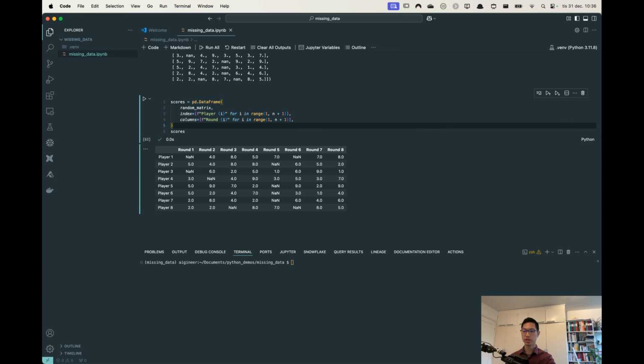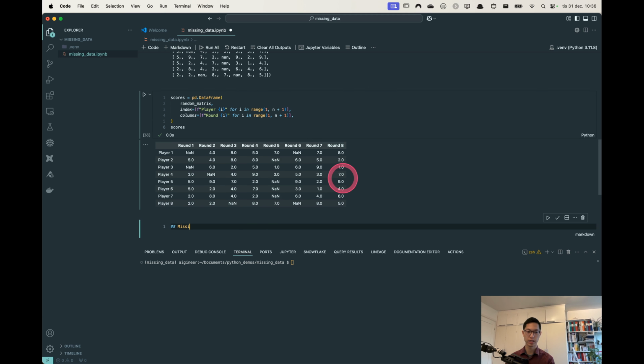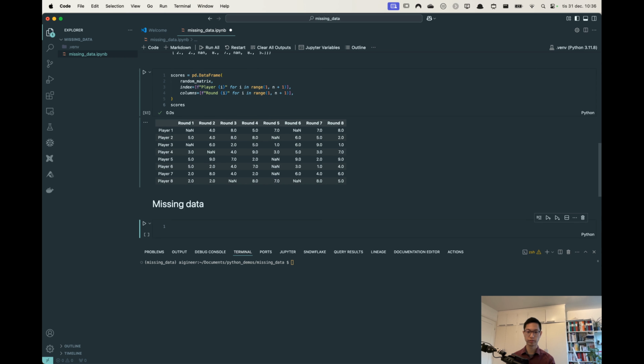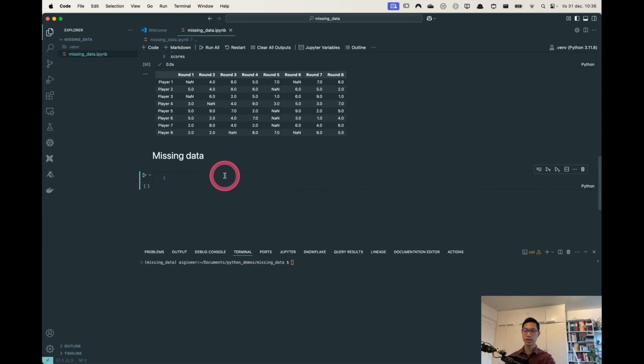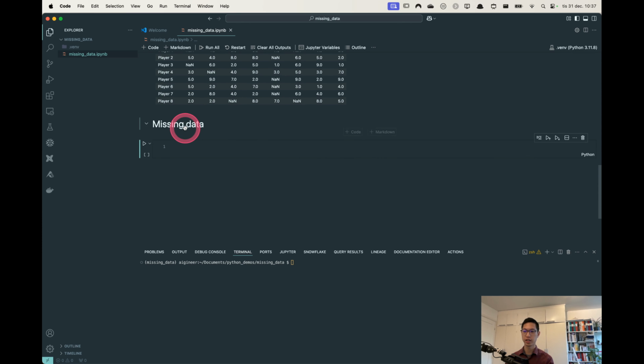So let us work with missing data now. Missing data. And with missing data, there are different types of missing data. There is None that we used before. So this is Pythonic missing data. It's a Python object. Operations are done on the Python level and not NumPy or Pandas. So this is a Python object that is None.